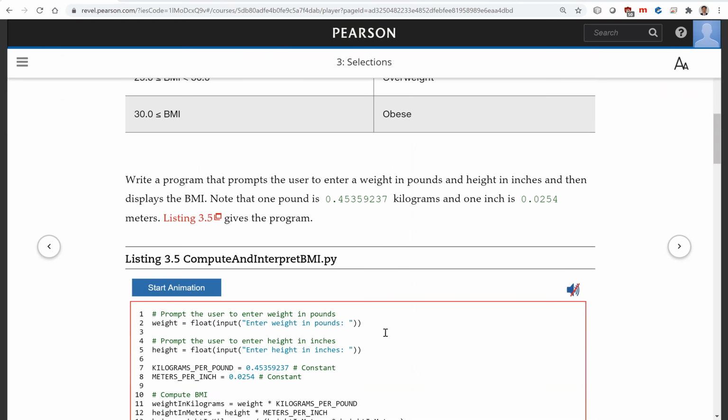We will prompt the user to enter a weight in pounds and a height in inches. Then the program will convert the weight to kilograms and the height to meters and perform the computation to find the BMI and display the result with the interpretation. So here is the program.